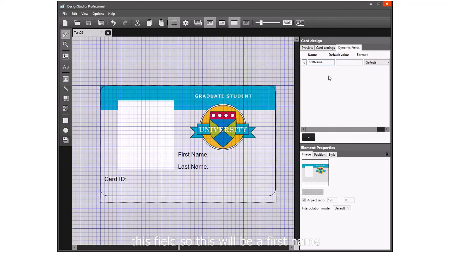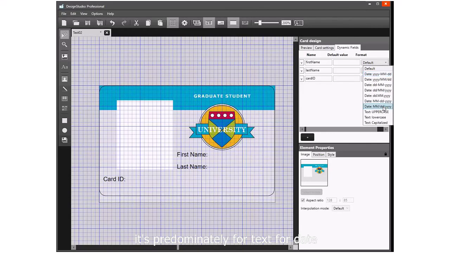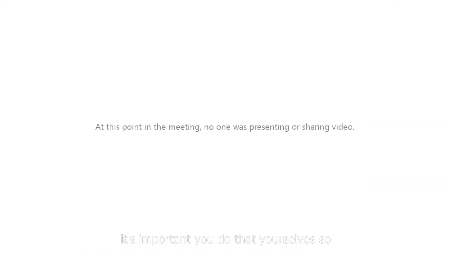So this will be a first name field. Add in another one. This will be a last name field, and then here this will be card ID. So there are my 3 fields that I'm going to add in. We have default options here. You can see it's predominantly for text, for date information, or we can force the text into uppercase or lowercase. I have found that capitalized doesn't really work, so it's important you do that yourself.